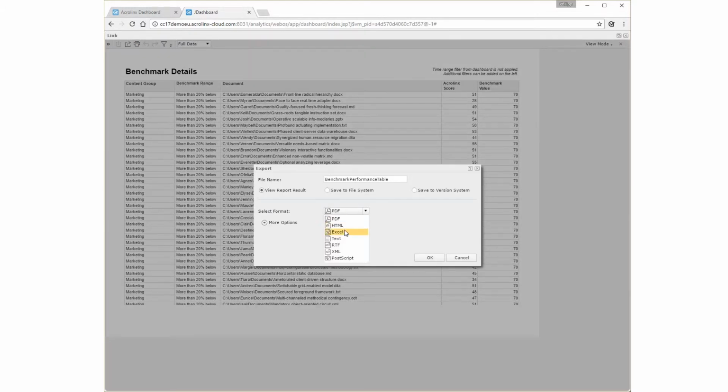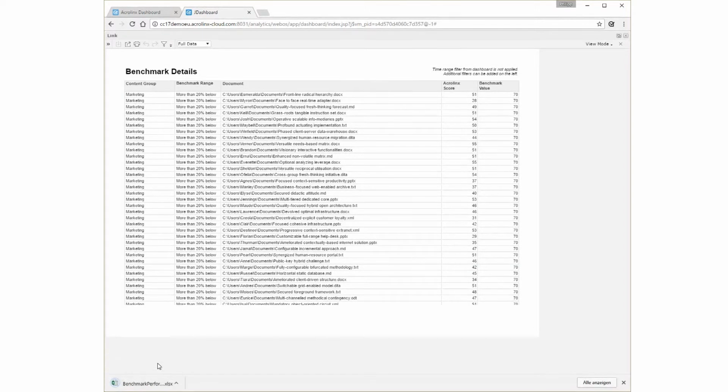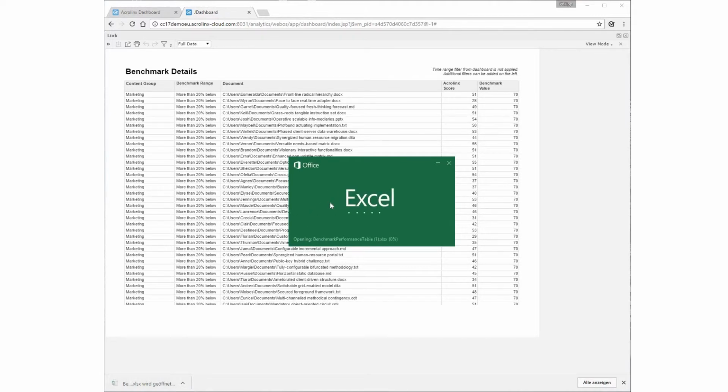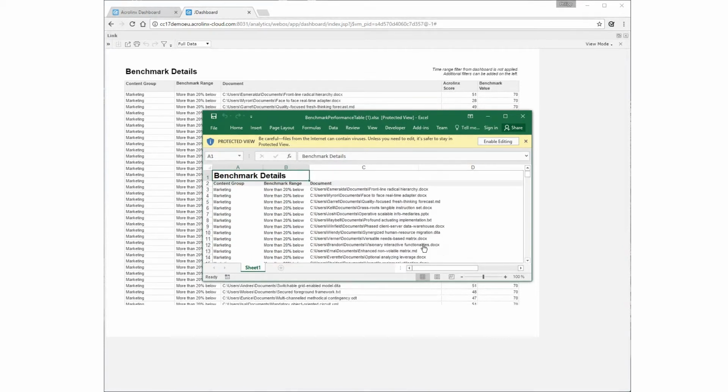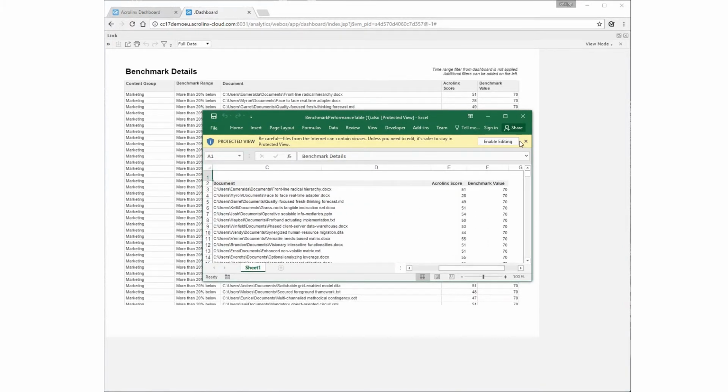Now I can go to my team of editors and tell them, look, this is the worst scoring content in that content group. If we want to move the needle up on the average Acrolinx score of the content, that's the content we should look at first. That's the easiest to really get our average up. So that's where we should start working on it.